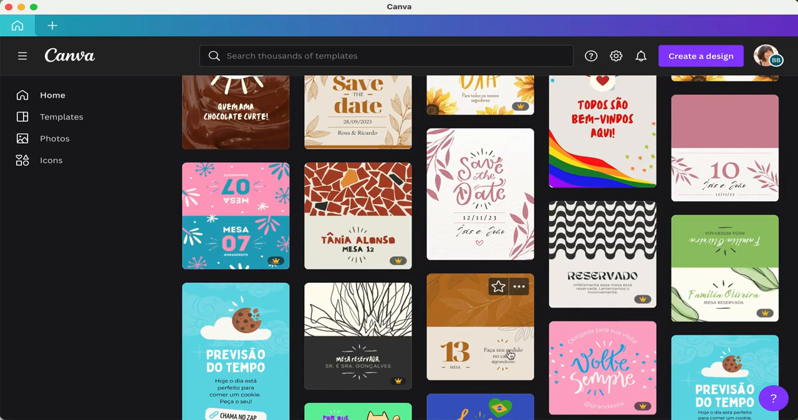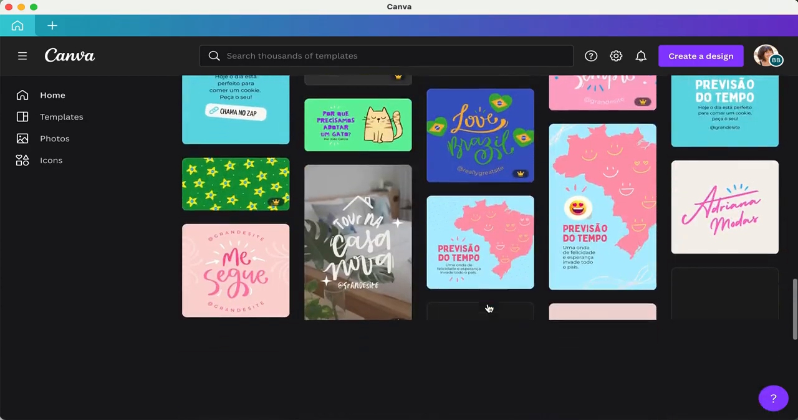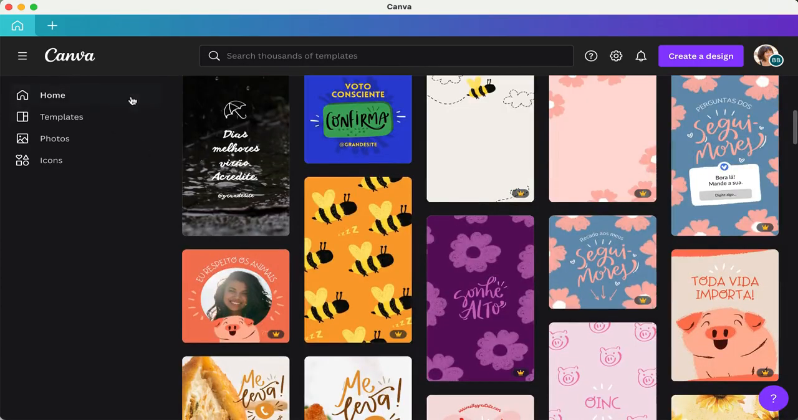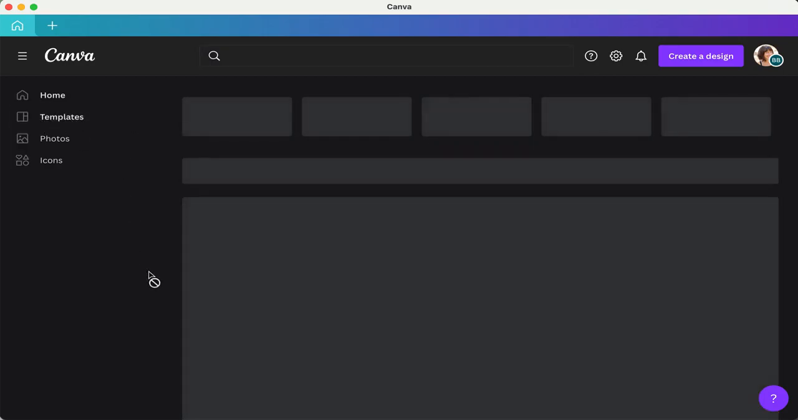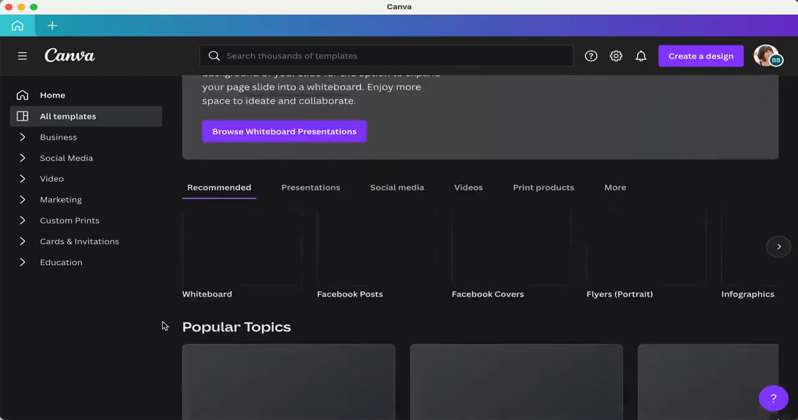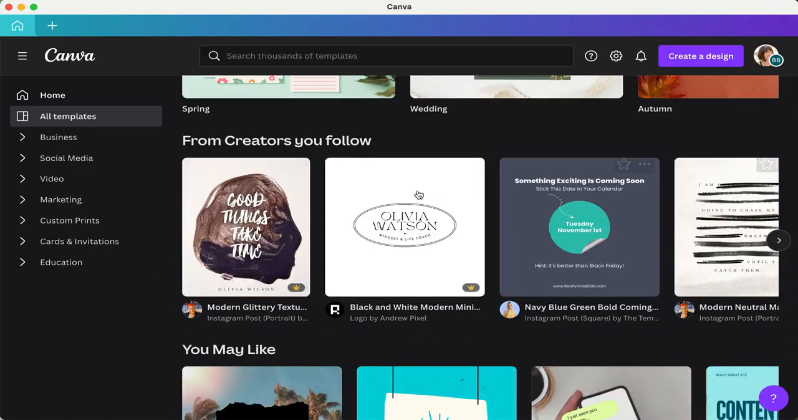For example, this would be something that could fit my brand. And I just have to change the color slightly and the fonts, and I know it'll look good because it already looks good. So that's another way of finding templates. You can follow creators, you can click this button and follow them. And then when you're in your template section, all the creators you follow, there will be a section for them.